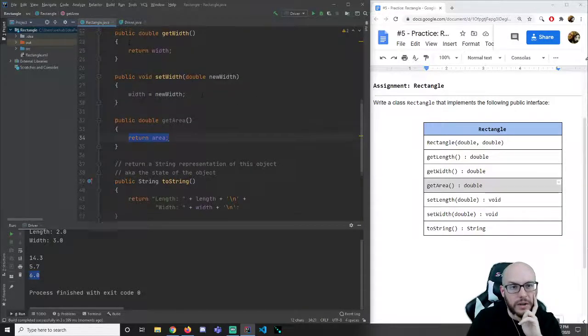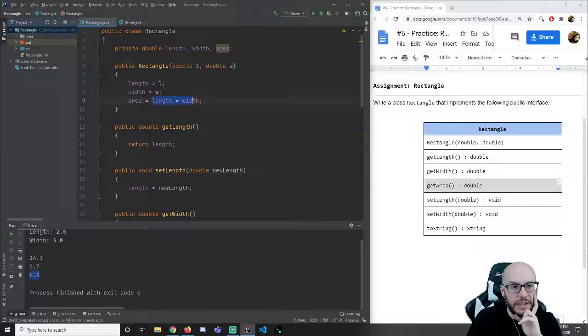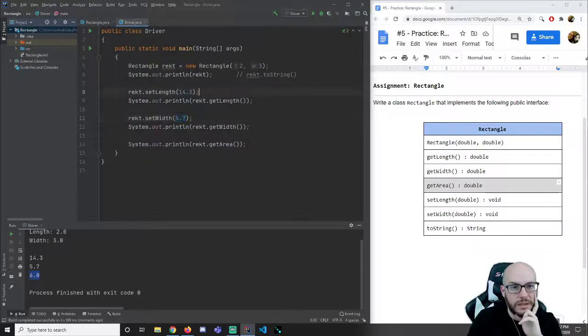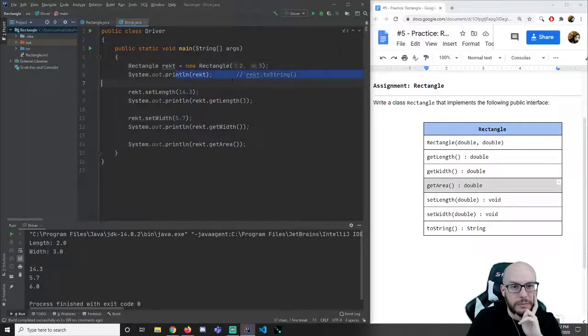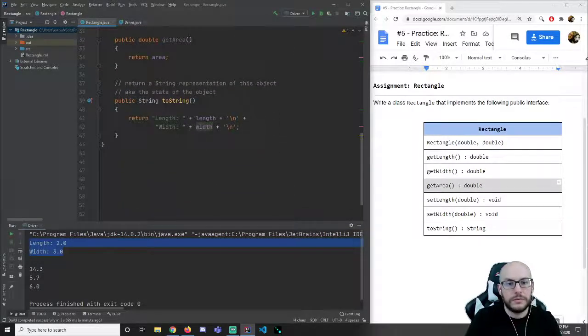Right? Based on my code, I initialized area at the point of construction. So right here, area is being set to 6.0. Why don't we include it in our toString? Even though it's not particularly an instance variable, it's kinda. Area is going to be area.